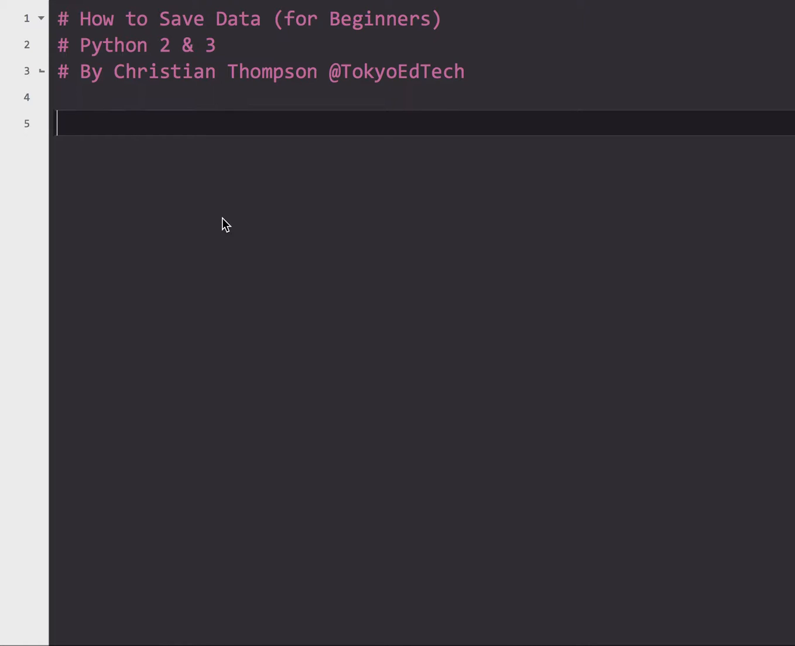Something I often get asked, especially by beginners, is how can I save data to my disk drive so that the next time I run the program, I have access to it. Fortunately, using Python, there's a very, very simple way to do that.